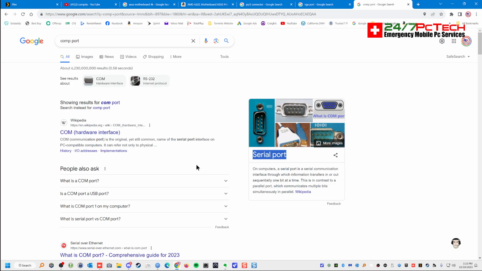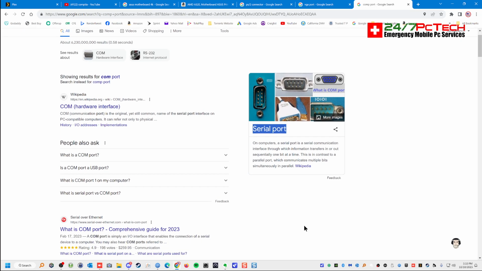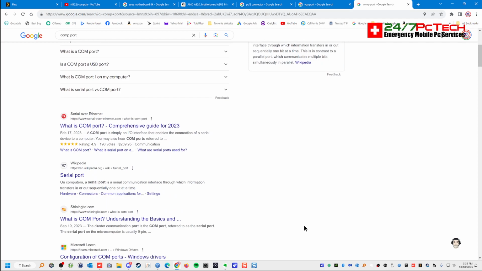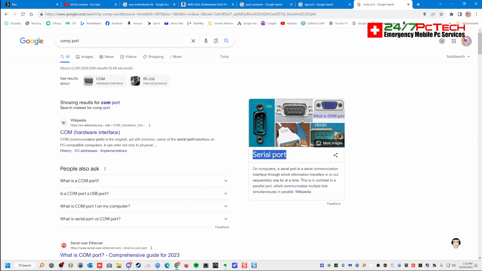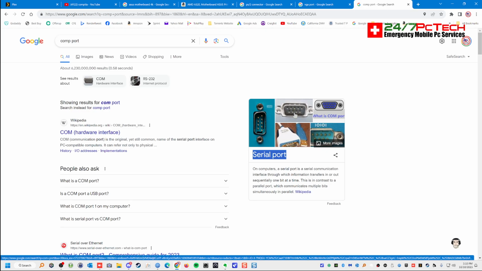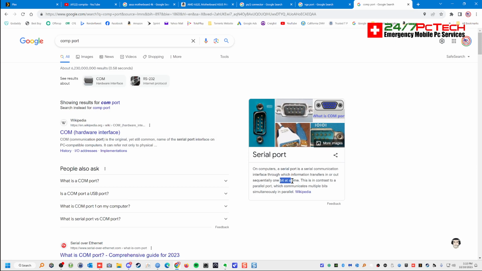You'll know about the purpose of a COM port is for older devices. Some CNC machines, some older printers, some other plotters, like printer plotters for architects, they have a COM port. This is an old interface, prior to USB. They didn't have USB when these came out. USB came after. But this is one bit at a time, so it's a slow interface. Okay?